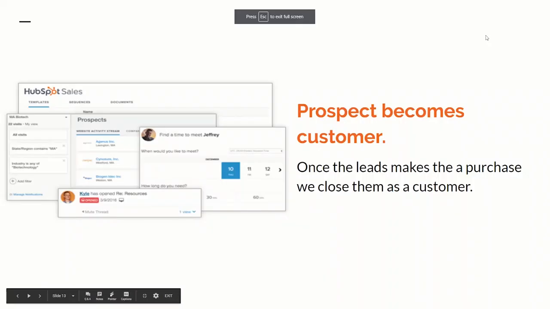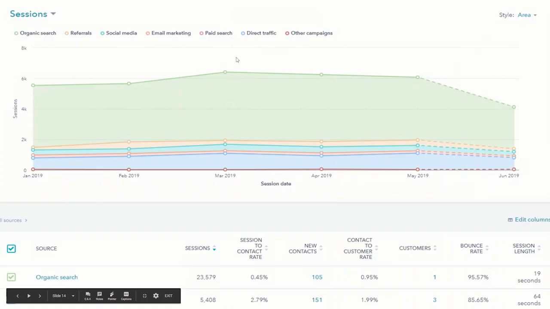So this is going to allow us to do closed loop reporting. As you can see here, just looking at some traffic, right? HubSpot's got these really good reports. They run for you automatically, so you're not going to have to go in there and build these out. It'll tell you session to contact rate, the amount of new contacts, customers to contact rate, how many customers were generated from organic search or direct traffic, and you can kind of see those different trends, right?